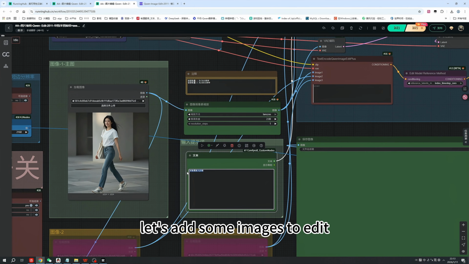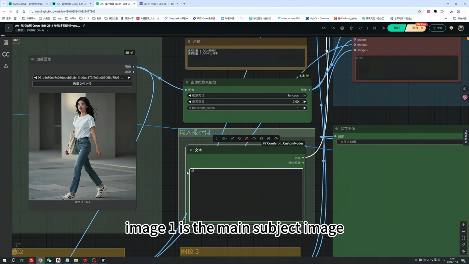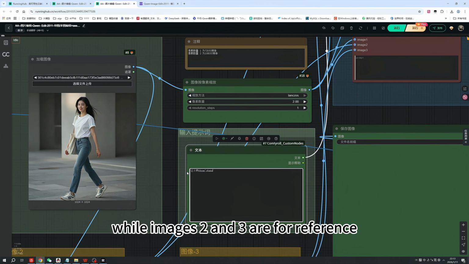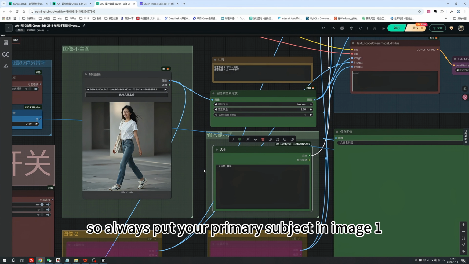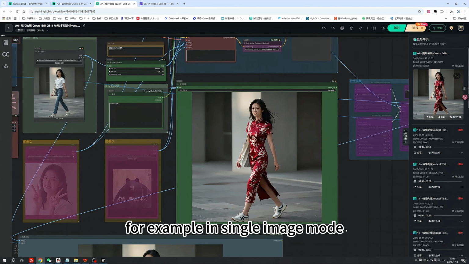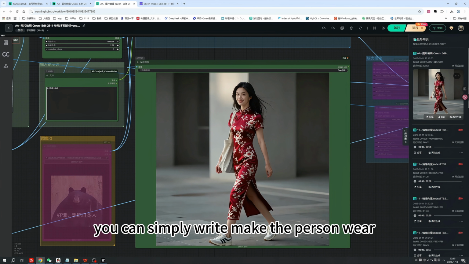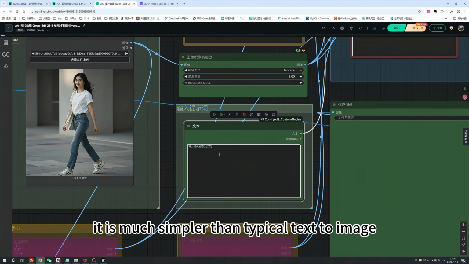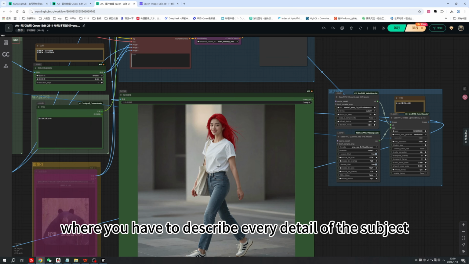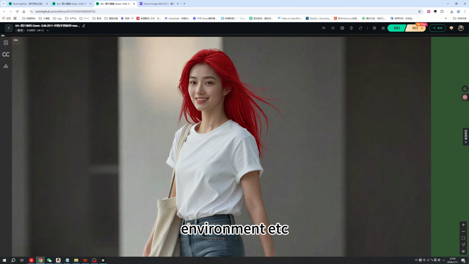Let's add some images to edit. Image 1 is the main subject image, while images 2 and 3 are for reference. So always put your primary subject in image 1, then write your prompt. For example, in single image mode, you can simply write "make the person wear a suit naturally." It is much simpler than typical text to image or image to image prompts, where you have to describe every detail of the subject, environment, etc.